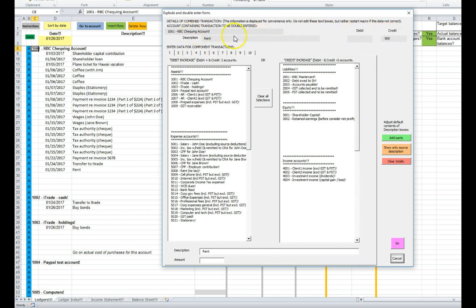At the top here is a summary of the transaction we're going to double enter, and then down at the bottom here we've got to pick either from assets, expenses, liabilities, equity or income accounts, which account we want to put the double entry in. So in our case it's going to be rent, and then we're going to put 500 effectively with a plus sign because rent as an expense is increasing.